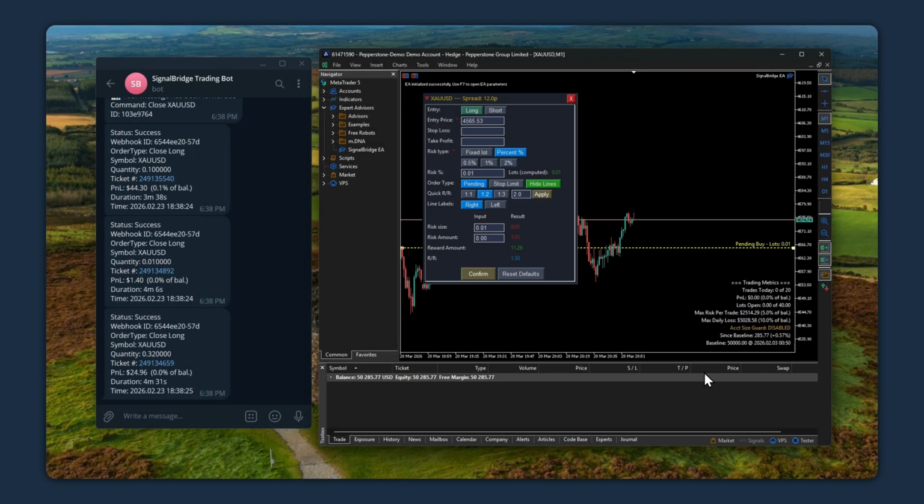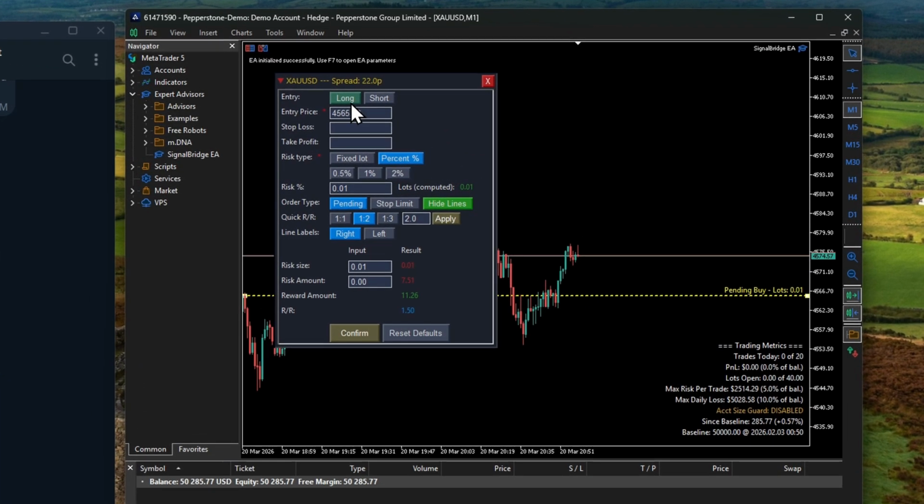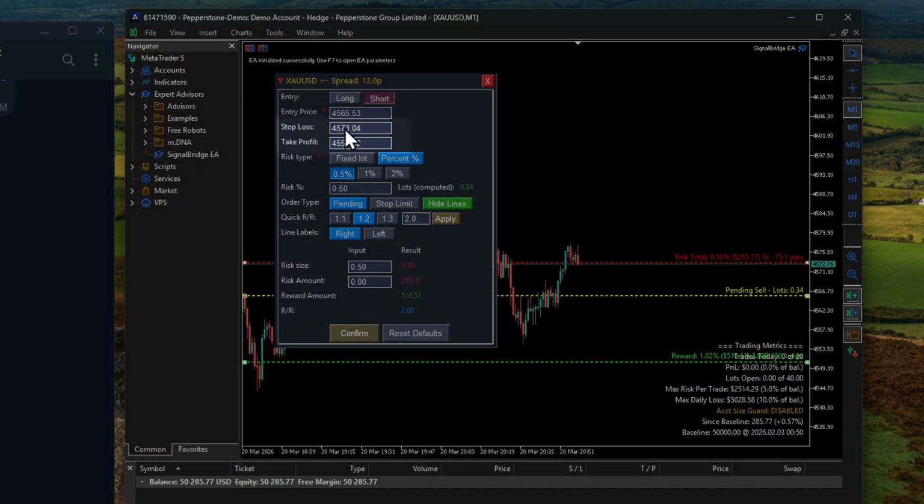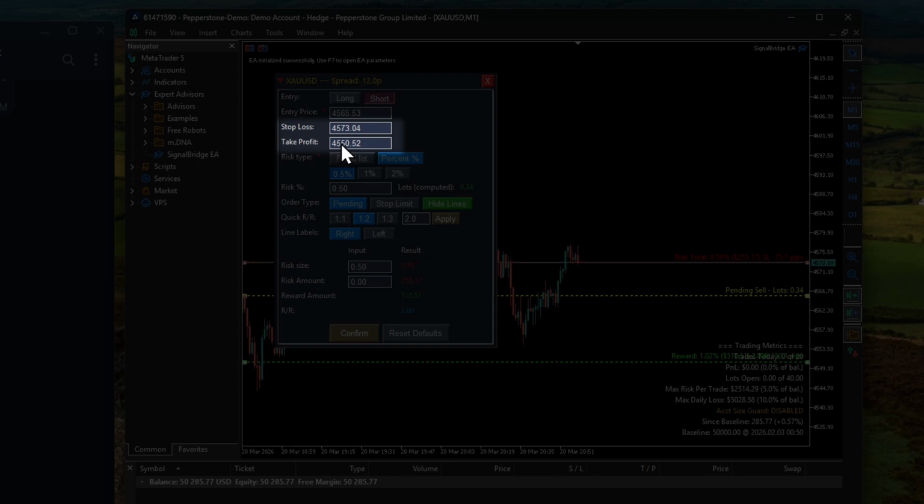To place a limit order, select long or short. Then enter entry price, a few points away from current price. Select risk type, fixed lot or %. Optionally set stop loss and take profit.